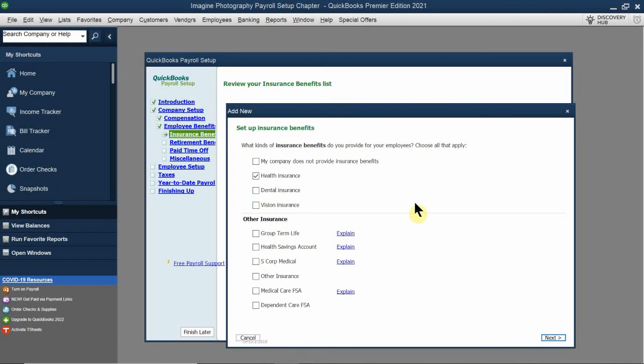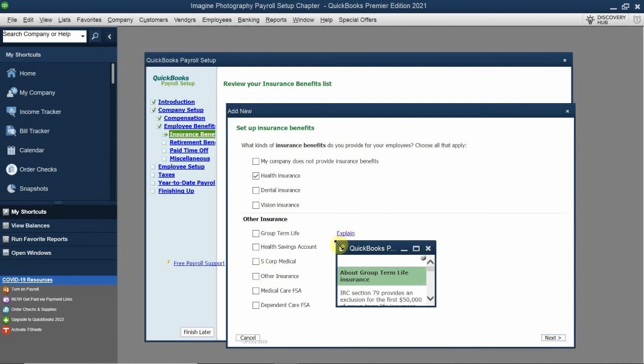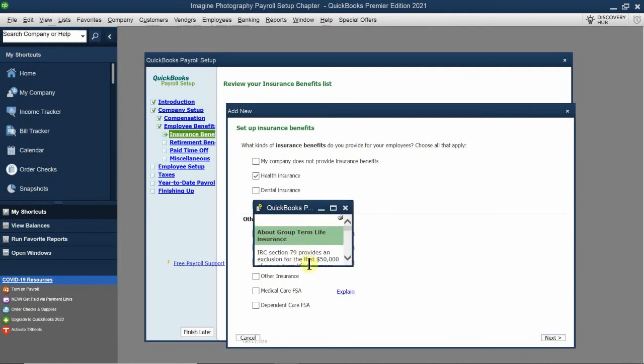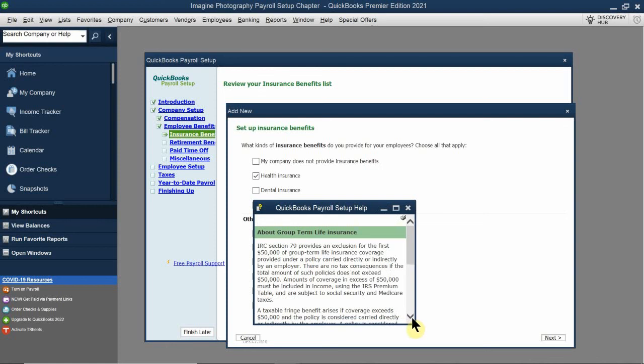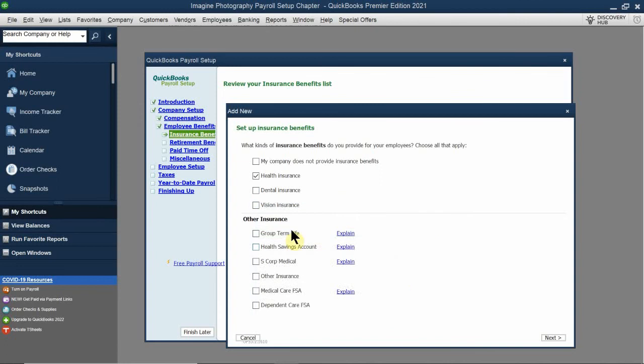Okay? So in this case, if you don't know what these are, they do have a little explain window here. If you click on it, it will pop up a little window just to let you know what that does, what kind of medical or health insurance it is, and how it helps your employee and so on and so forth. So it does give you a little rundown if you don't know what any of these items are.